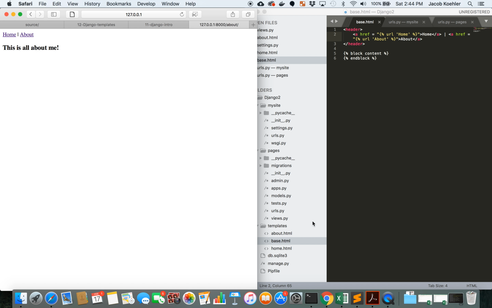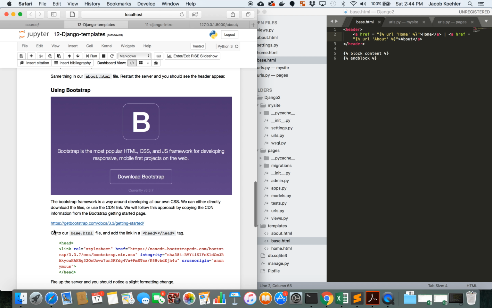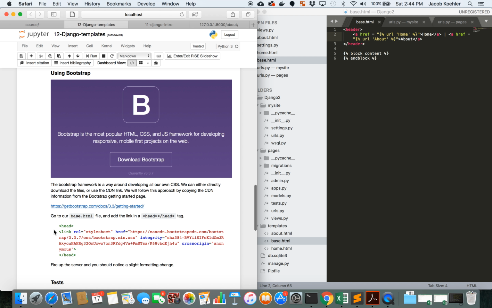The next thing that we want to do is we're going to see a generic kind of styling framework applied through our base HTML file called Bootstrap. And we'll do that quickly next.